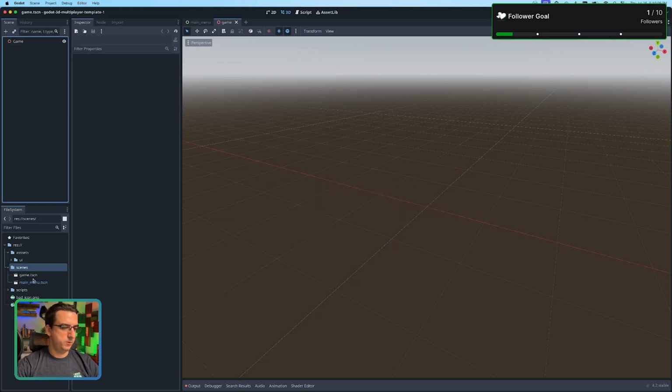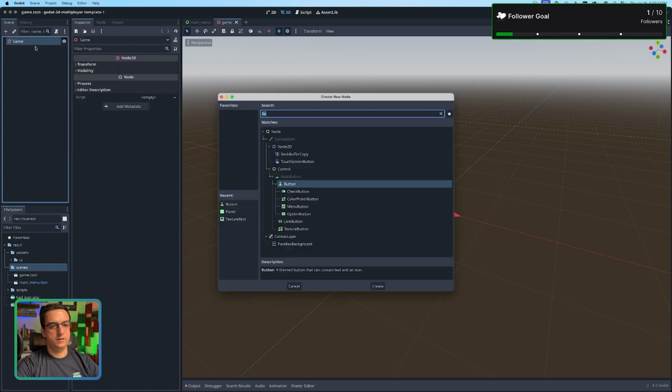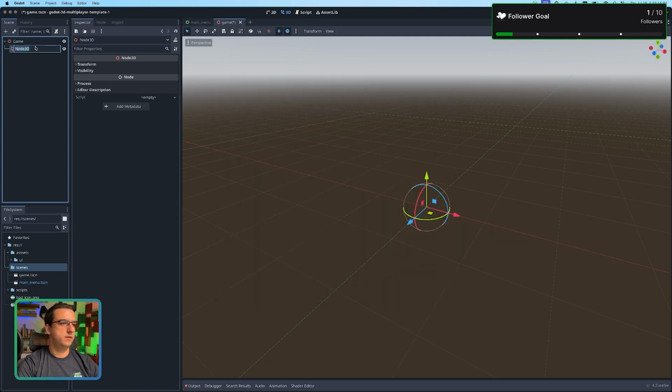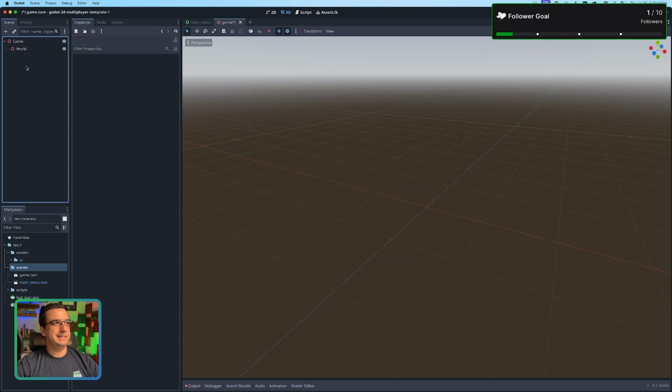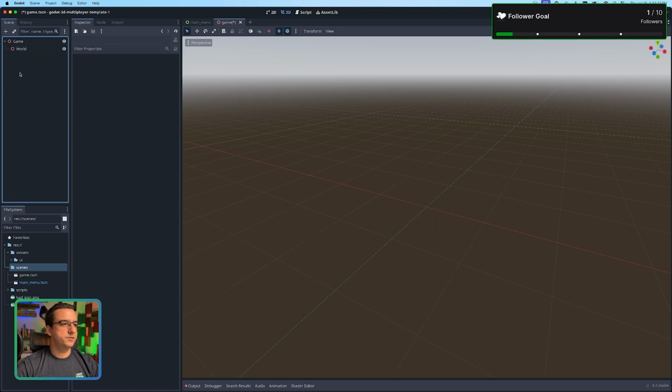And let's see, what I want to do here is, we know we're going to have a world. So let me just add another Node3D. Let's call that World. I'm just going to start, and if I come back to these things and realize that they're really not the best naming convention, we can always come back and change those later. And so that's going to be World.